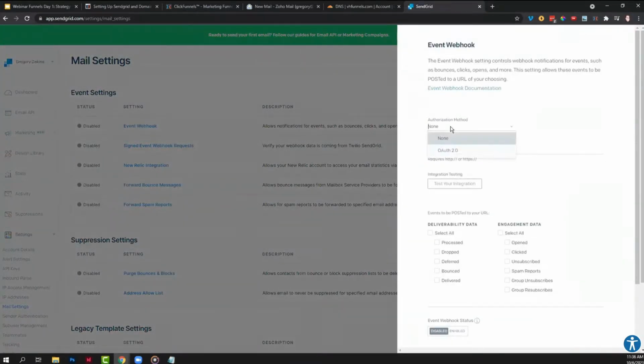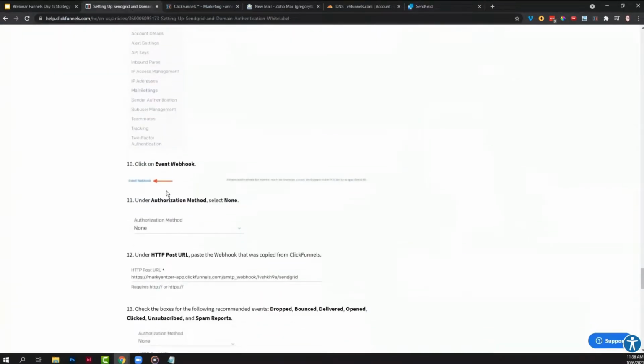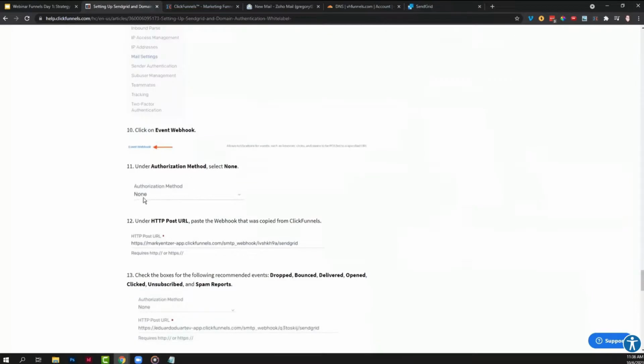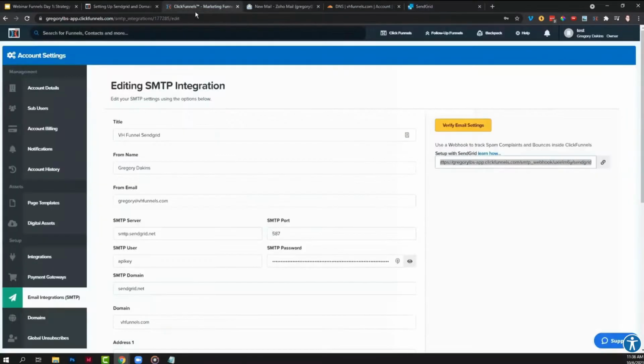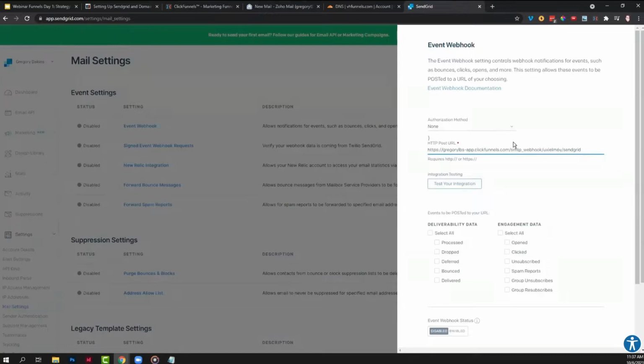Authorization method. I believe we set to OAuth, but I forget. So we're going to check. Oh, actually, authorization method. Leave it as none. Okay. I'm overthinking this, right? This is why we use the help doc. HTTP post URL. That's where we're going to paste in the webhook we copied from inside of ClickFunnels. Right? This URL that I copied right here, paste that into here.